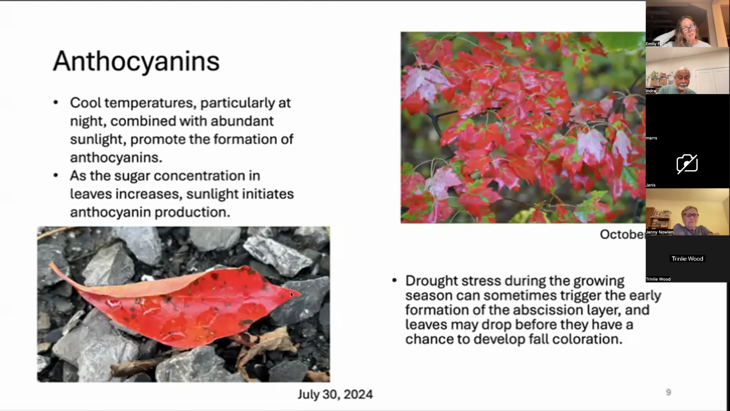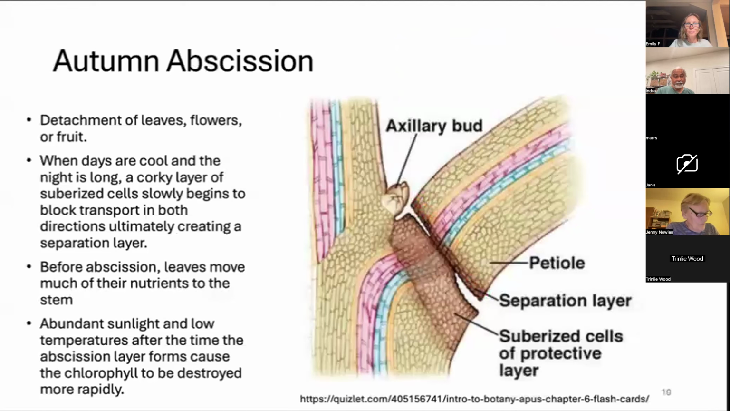Drought stress can cause these things to happen sooner. And that's what made me really nervous, because we hadn't even hit the beginning of August and I was already seeing red leaves on the ground, which makes me nervous. So that can have abscission starting early, and I want to show you what abscission is.